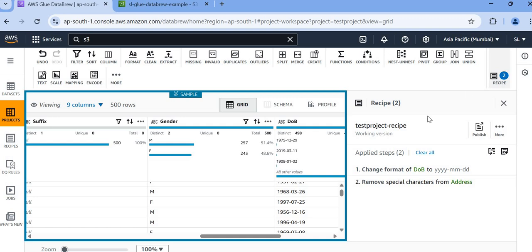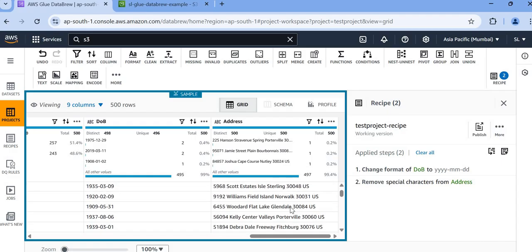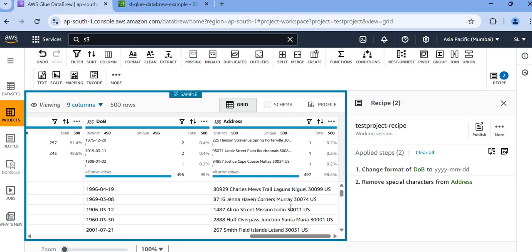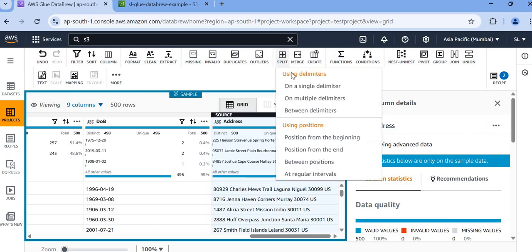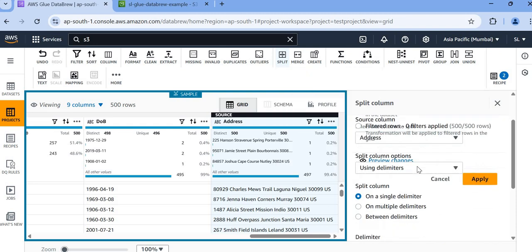So just click on the recipe, you can see that you have added 2 steps. Now if you want to further, suppose you want to split the country name from this, and the area, zip code or pin code from the area field, then you can also split them, and then click on the split, use a single delimiter.